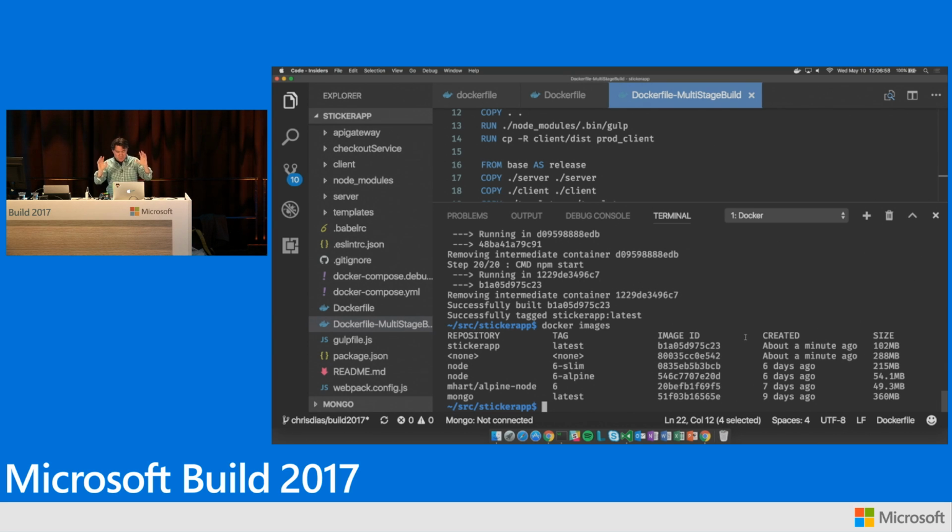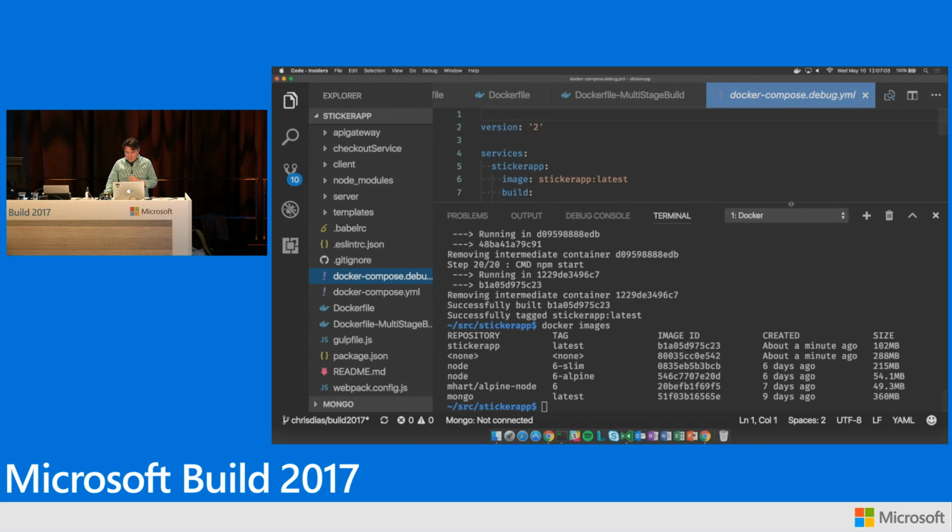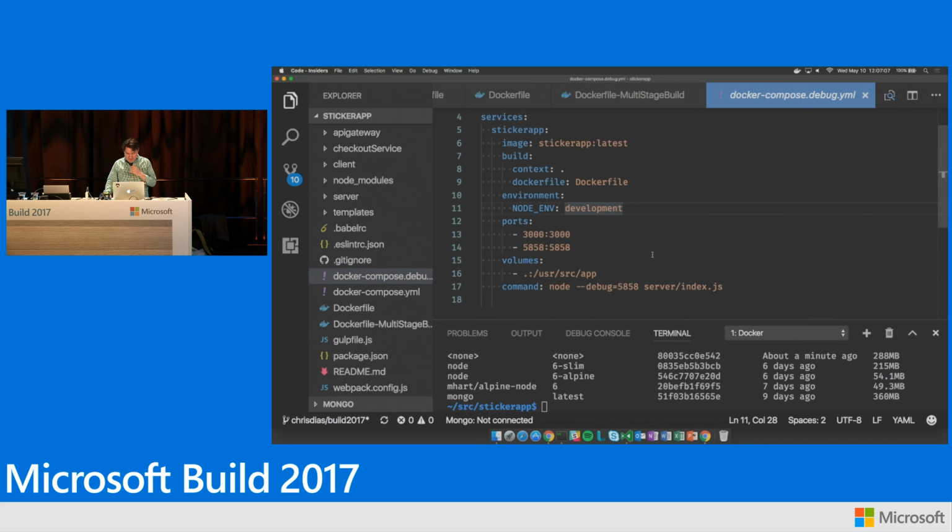So now we've got our image, and what we can do is we can run it. And what we'll do is use Docker Compose. We'll use our debug version because we'll do some more stuff after that. And this is the default Docker Compose file that gets created by the extension. It's really a shortcut way to string together multiple images if you have multiple. And if you have a single image, it's a really simple way to basically do a run and expose some ports.